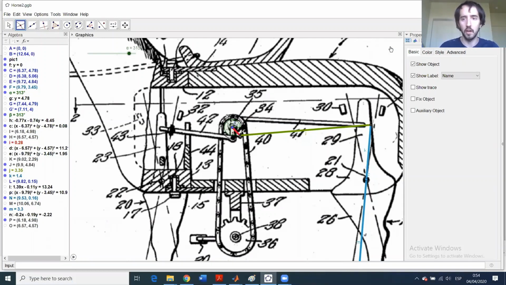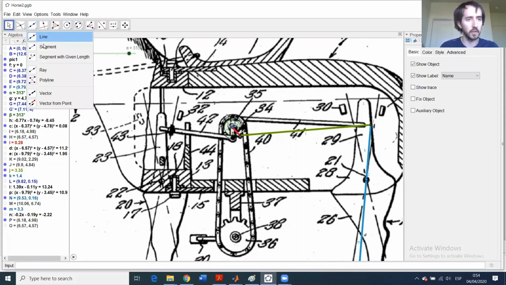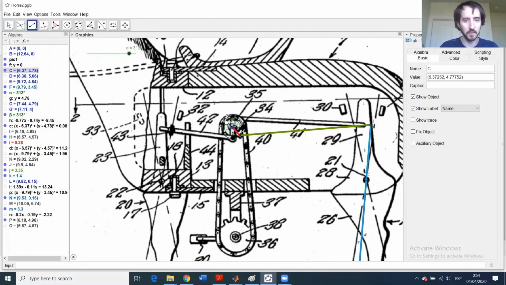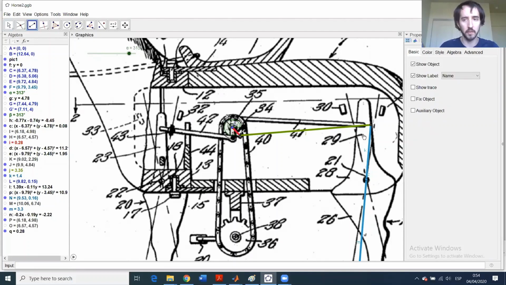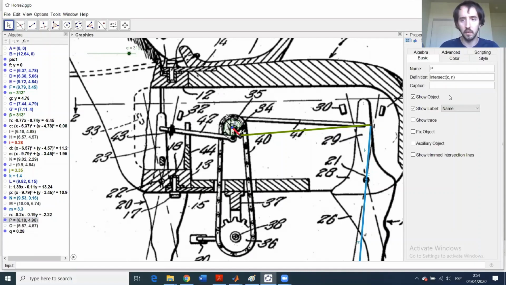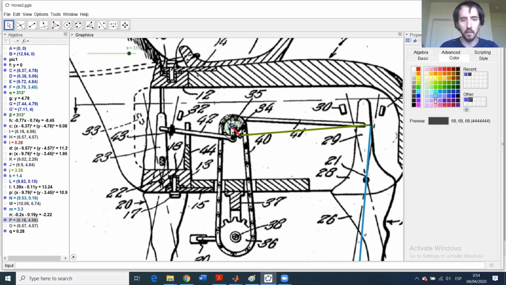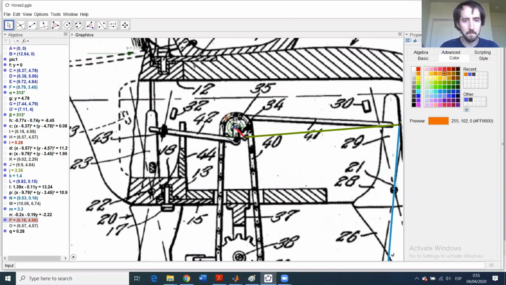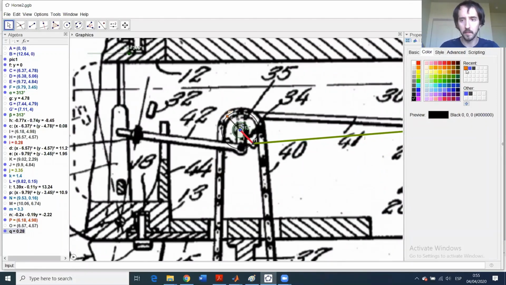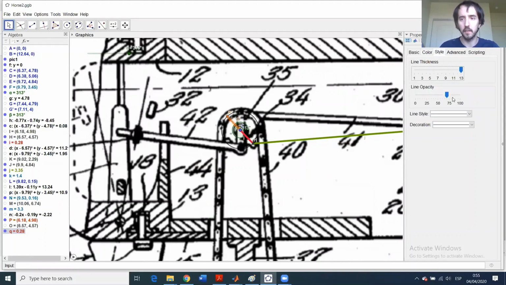We can give it color. First of all, we have to create the segment, the segment that goes from here to here. We select the segment to change its properties. So we can give it another color, not to the point, but to the bar, and increase its thickness.